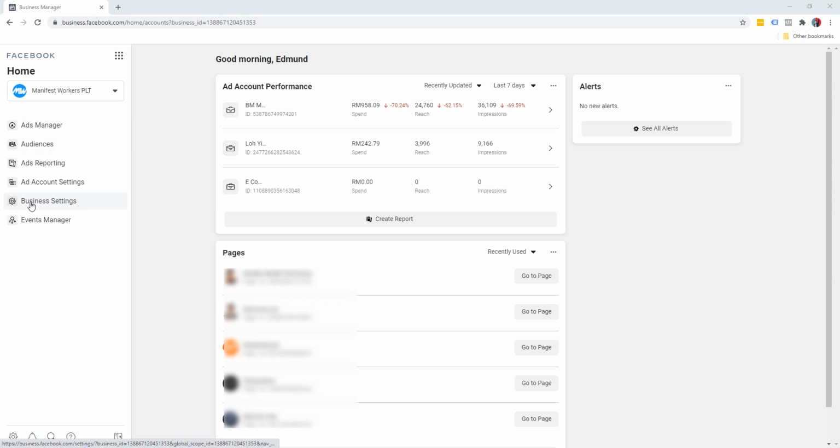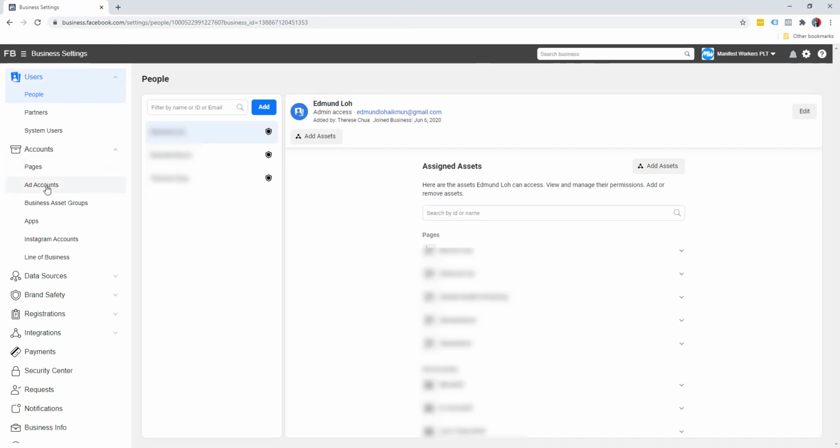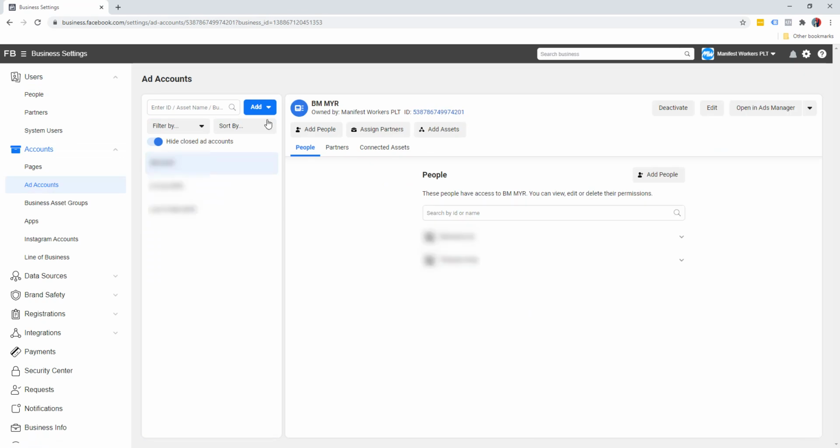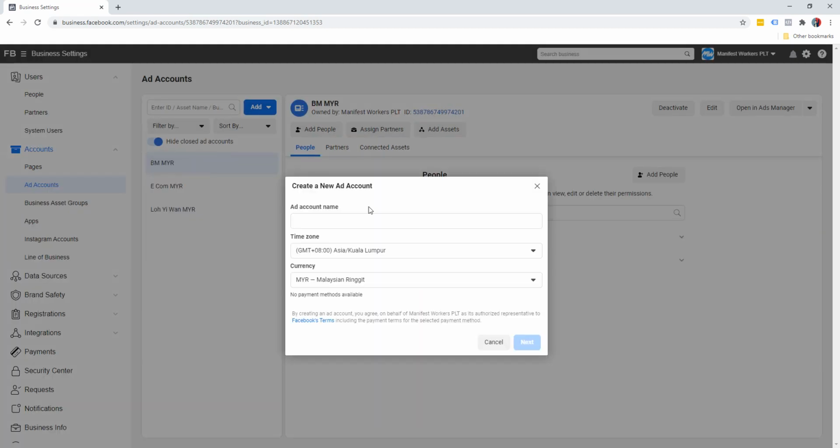We'll click on business settings on the left. And then we're going to hover down to accounts and add accounts. So again, if your account is brand new, you're going to see totally nothing here at all. And what you want to do is click on the add button here and select create a new ad account. A lot of people might intuitively select the first one, add an ad account. That's not what we're going for. We're going for the third one, create a new ad account.